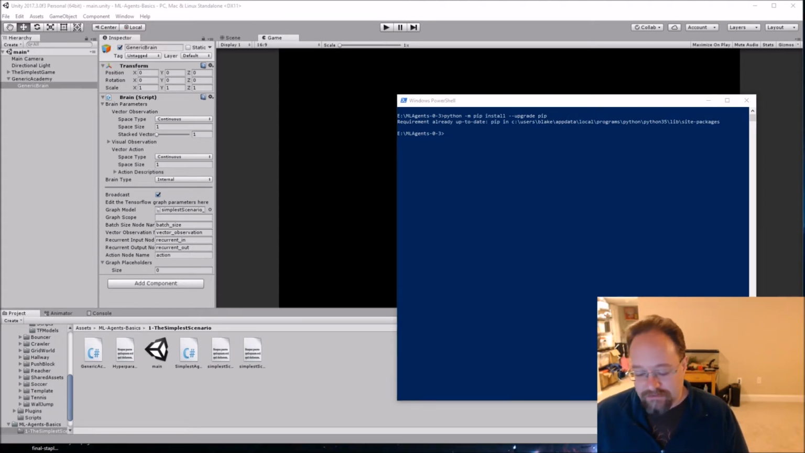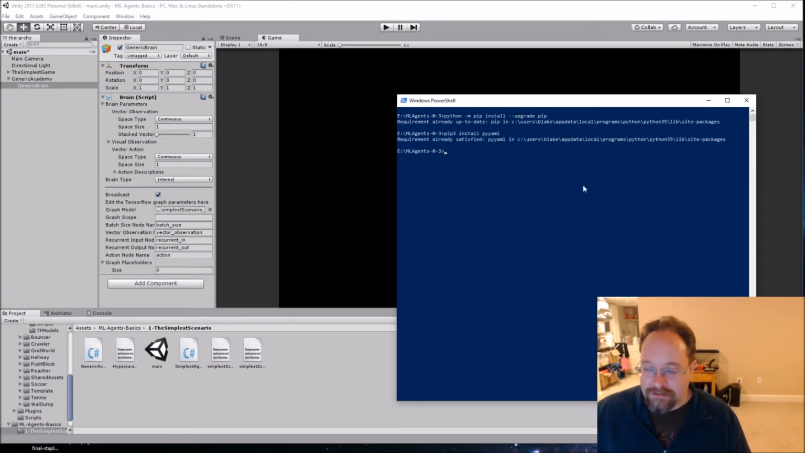The other thing is there is a new way to keep track of hyperparameters, and the hyperparameters are in what's called a YAML file. So we also need YAML. So we do pip3 install pyyaml. And again, in my case, it's already satisfied.